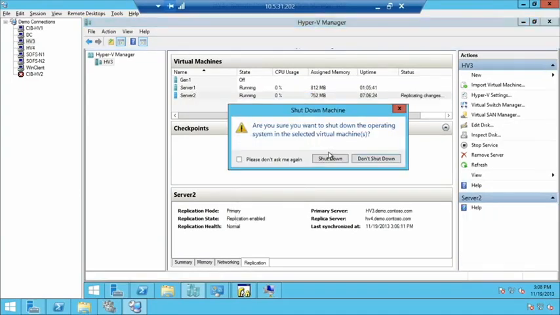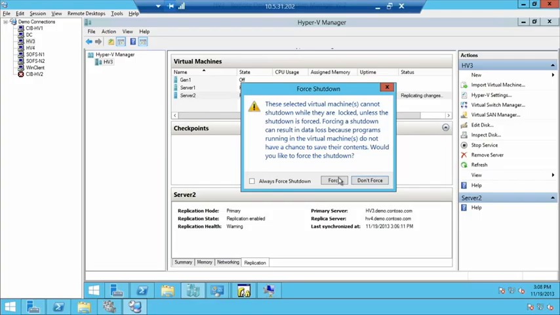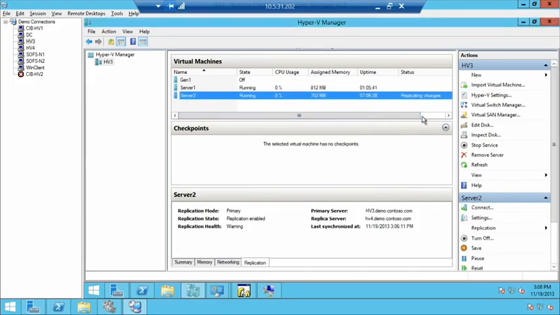So I'm going to do a little planned failover here. We're just going to shut down this VM, which is the first requirement for a planned failover. So get this guy shut down. It'll take just a couple of seconds. In theory, anyway. There we go.